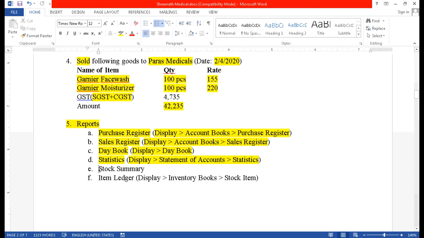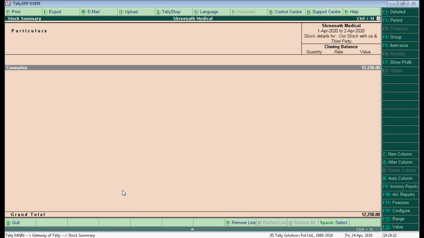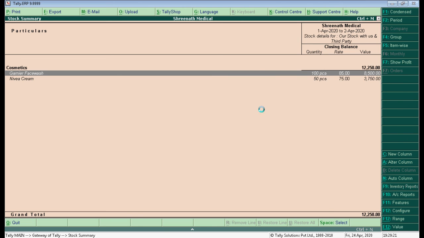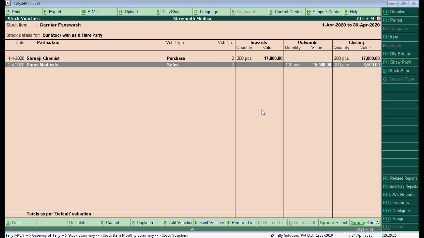Now there is the stock summary. Stock summary means after purchase and sales, what is our stock status, meaning how much we have in hand. So from the gateway we have the stock summary. Under cosmetics we have 2 items left. One is Garnier face wash and then Nivea cream. You can see the closing balance for both the items. If you go inside by pressing enter, you can see the transactions.